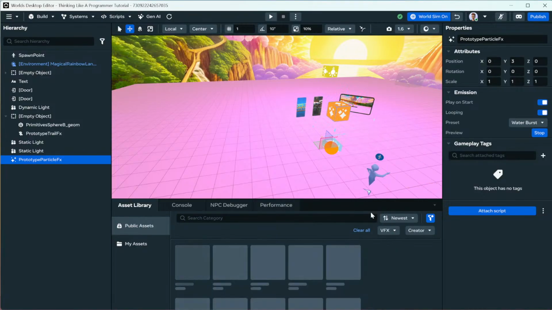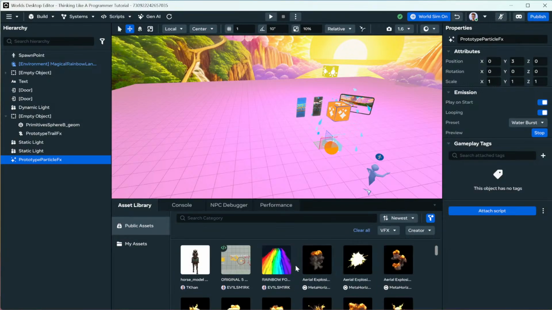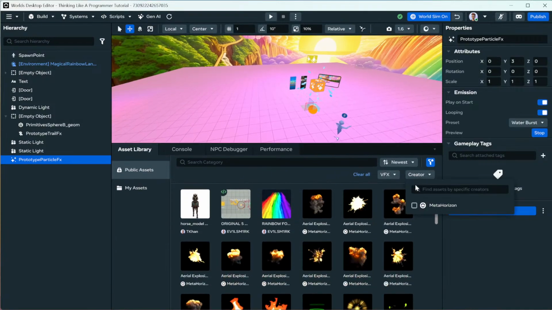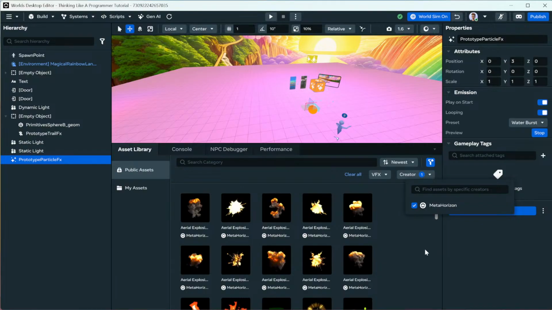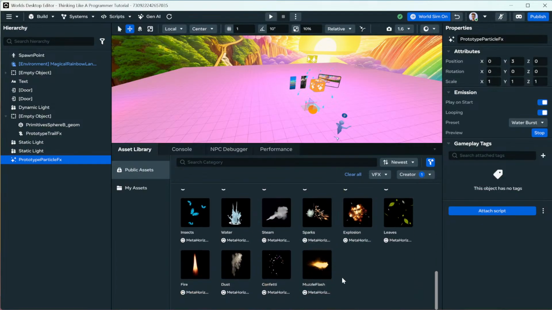Oh, there it is, VFX. So here's the VFX category. It looks like people can upload their own VFX in here, which could cause this to get convoluted. So you might want to click Meta Horizon to see the official ones. But here are all the visual effects you can now pull out. And what's really cool about these is that they can be customized.